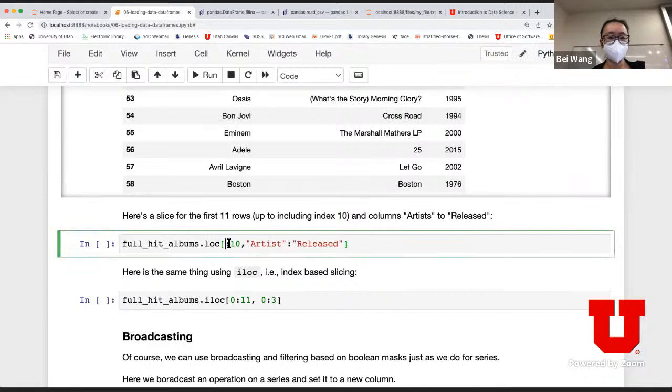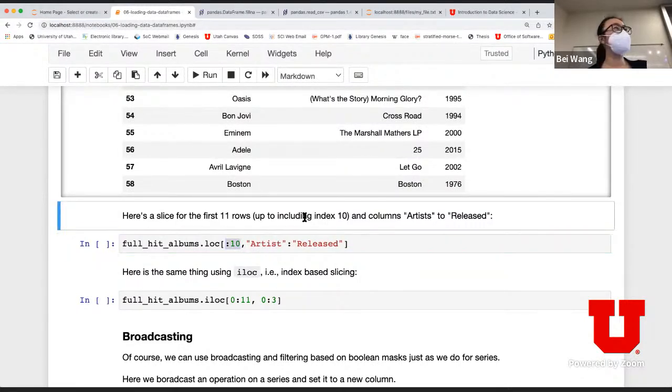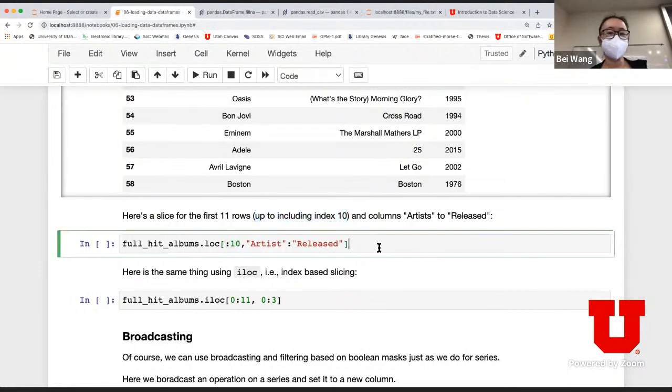Now, I can also say, well, I don't want all the rows. I only want my row up to index 10. Okay, so this one, again, is breaking from convention. It's up to, but include index 10. So this is something just to remember.